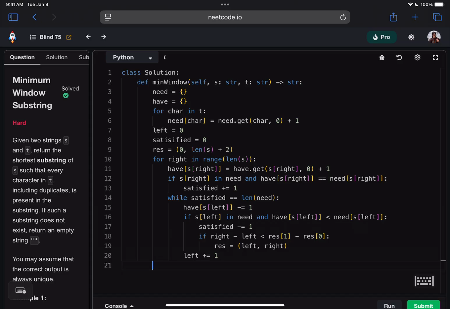Okay, so what do we need to return here? We actually need to return the substring itself. That is like the minimum window. So we'll say return s. Okay, so here's where it gets weird. String slicing excludes the last character, but we want to keep it, right? Because it's actually part of the answer. So we'll say s sliced from left to right plus 1.